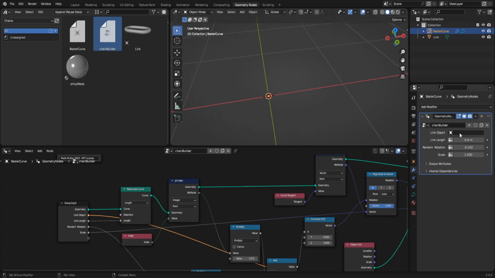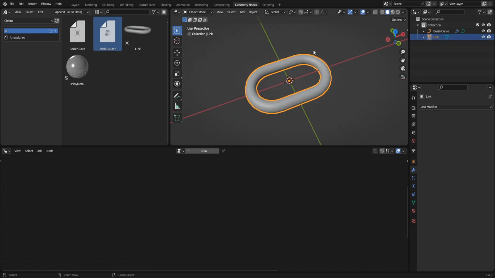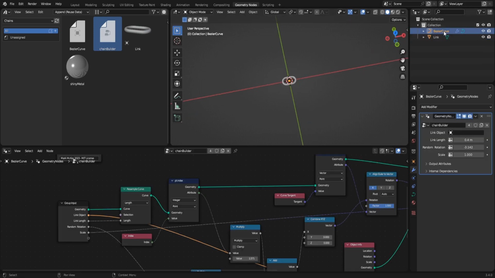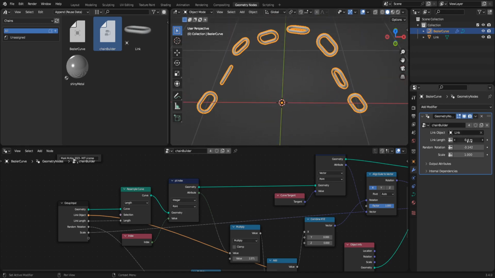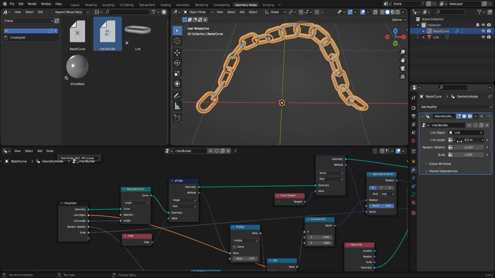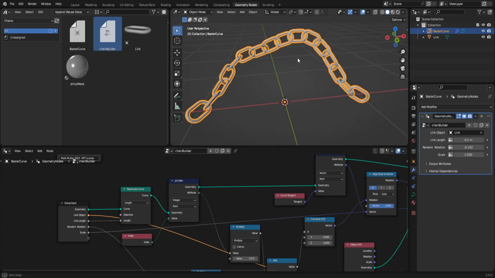Now, one more thing, we're going to want to have a link that we're going to put on our chain, and this is it right here. It's just a small little chain link. Let's click back on the Bezier curve, and we're going to select the link object to be link. And let's zoom out. There we go, and you can see it's on the chain already. Then you can change the link length to make that the right length, and you can tweak these other parameters too. But there is, in a nutshell, the basic usage of the assets.